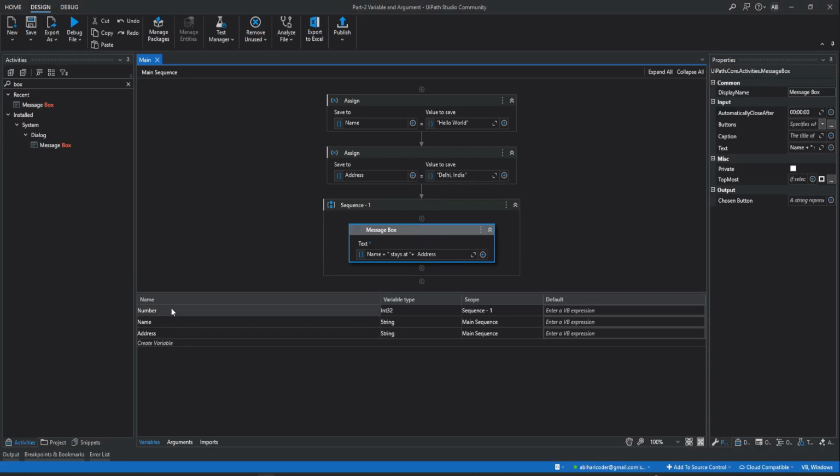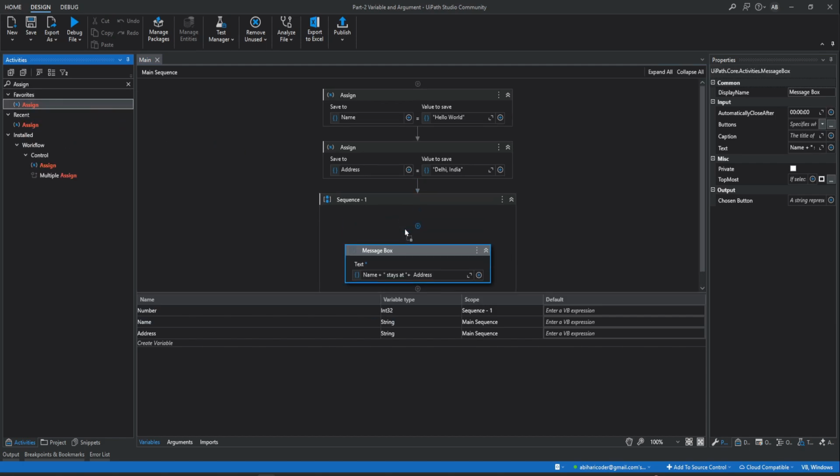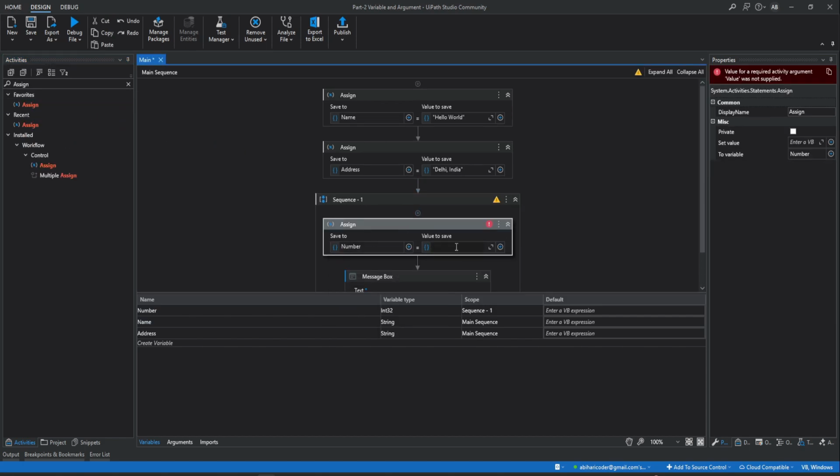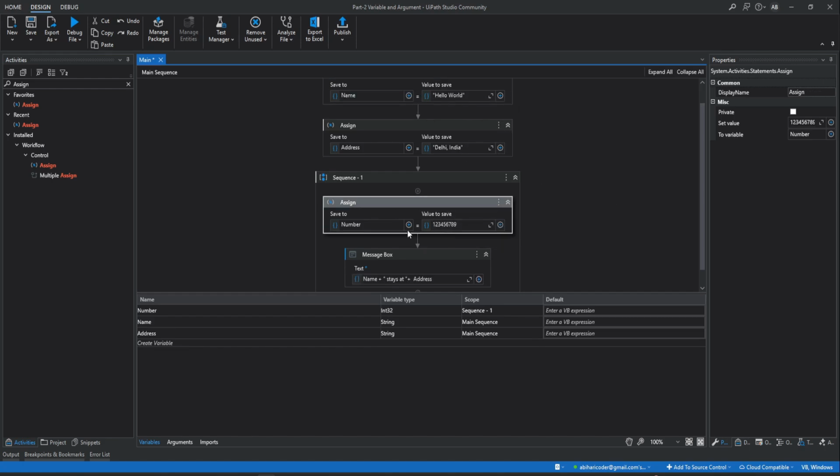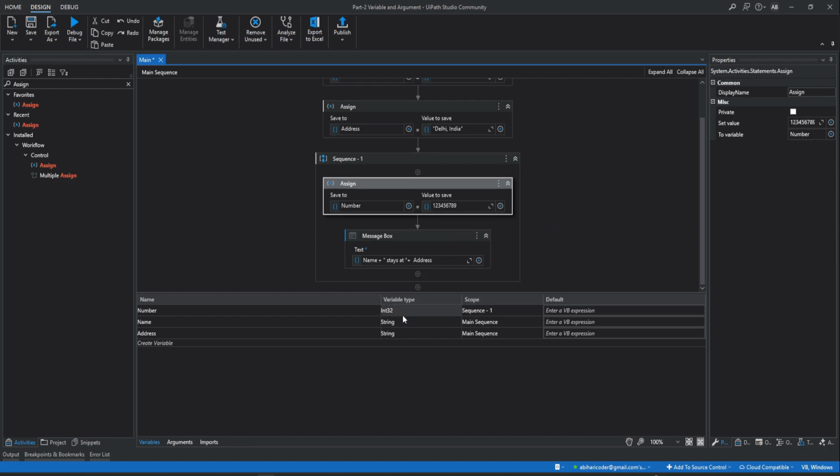Now we had one more variable, number. Let's assign some value here as well. I'm taking one assign activity and number, and let's put 1, 2, 3, 4, 5, 6, 7, 8, 9. Now you can see that when we were adding text, we added double quotes, because a string needs to be put in double quotes. But when it comes to a number, we don't need double quotes. You can see I have not added any double quote. It's a simple number, and this is also an Int32 variable type.